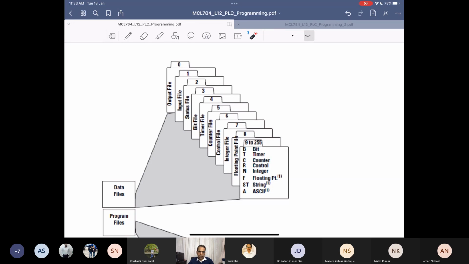So input, output, and status files cannot be created again. They are the only fixed files over here. All your information related to the PLC status, input and output will be written and read from these 3 files only. You will only be able to create data files like bit file, timer, counter. Multiple files can be created, and you can have up to 255. So that is how the data files are organized.